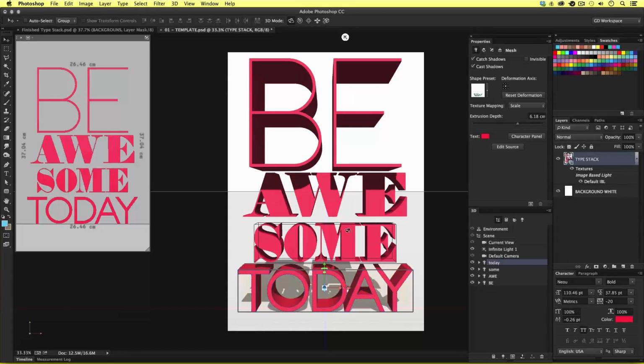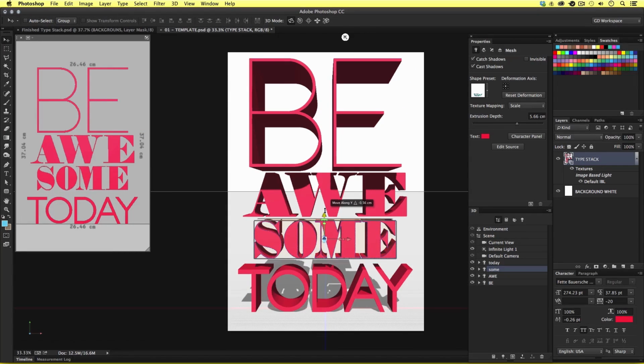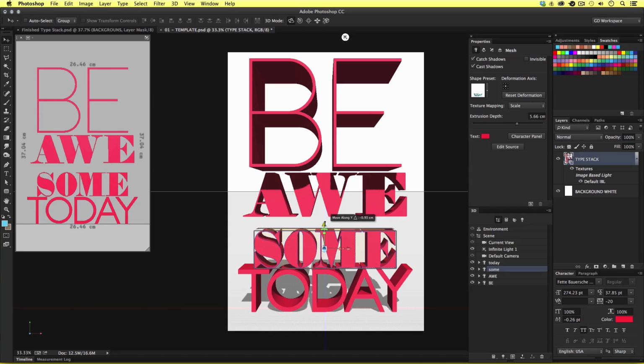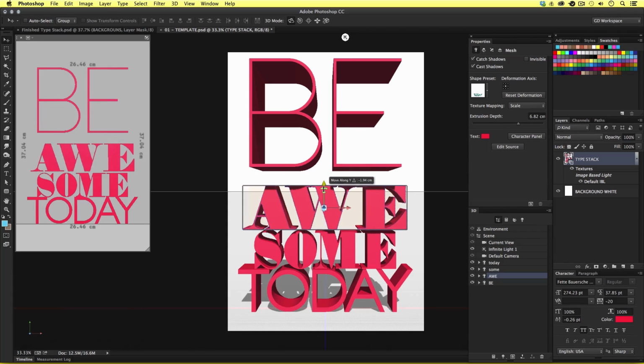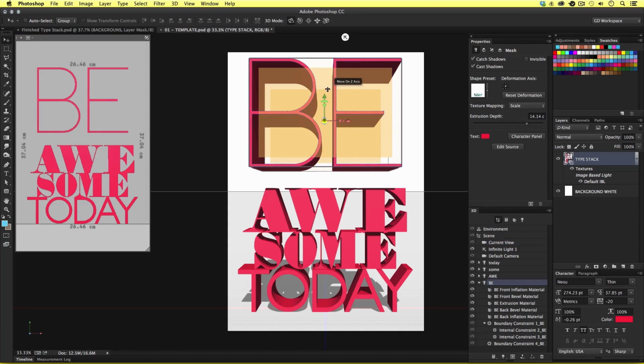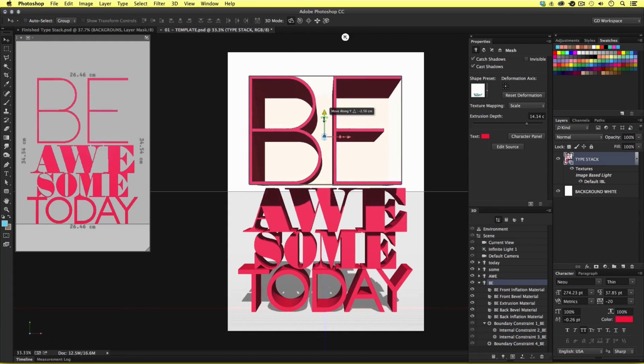Then I'll select the next type object above this, and again move this along the y-axis to place neatly on top of the text below. Again with the next type object above, and finally the top type object. So soon I will have all my types stacked neatly on top of each other like so.